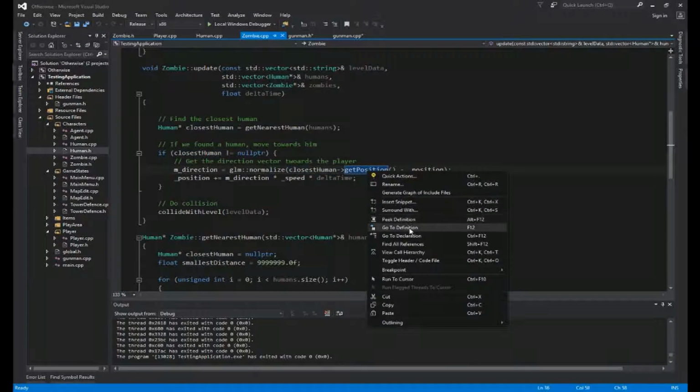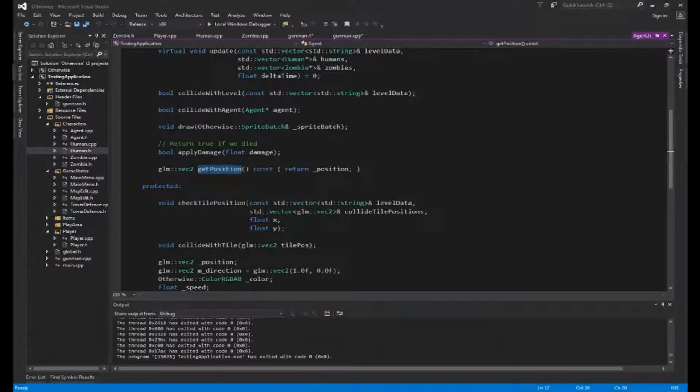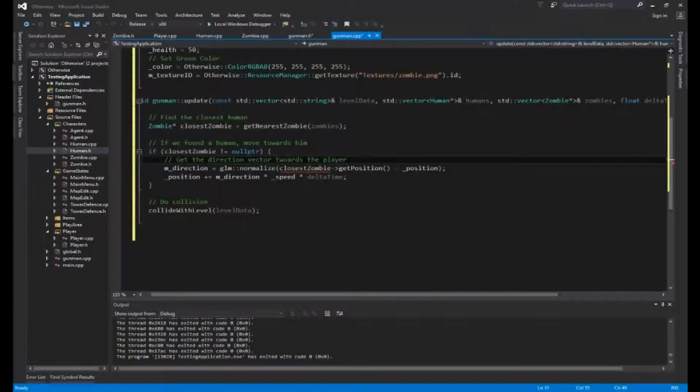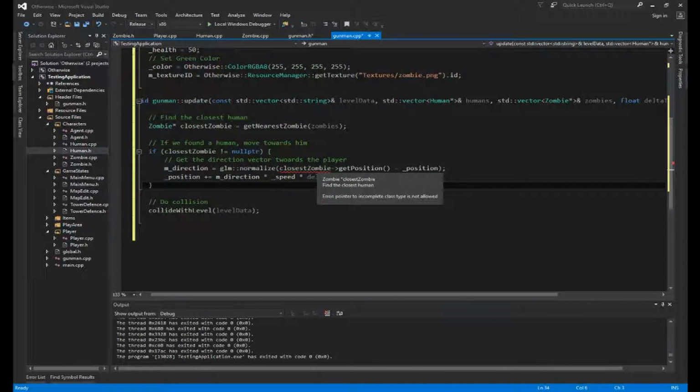Let's just go ahead and look at that definition. Oh. It's in agent. So yeah, everything has it. It just returns the position. So I mean that's completely false. Closest zombie does have that. It's just lying to me because it's a little bitch.